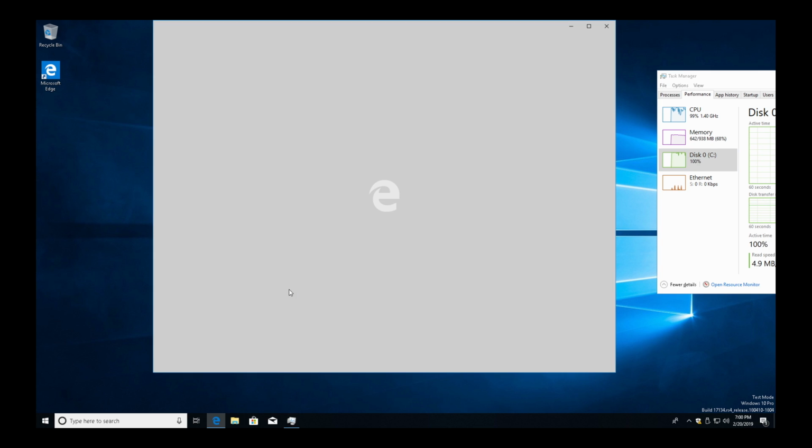I just opened up the Edge browser. It is going to take a second to get up. But if we take a look at that disk usage over there, we're pegged out at 100%. I'm pretty sure that this is going to load a lot faster if we had faster storage. I do want to get into this and test a bunch of stuff out. I'm pretty sure we'll be able to get Doom up and running.